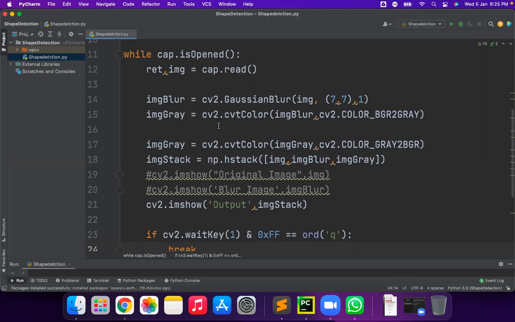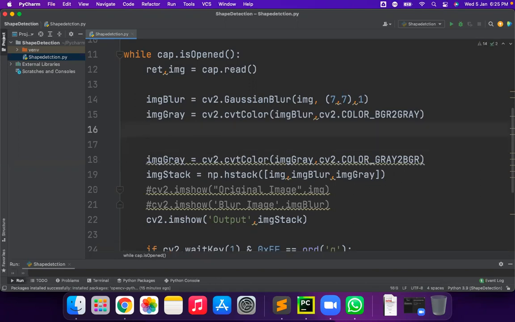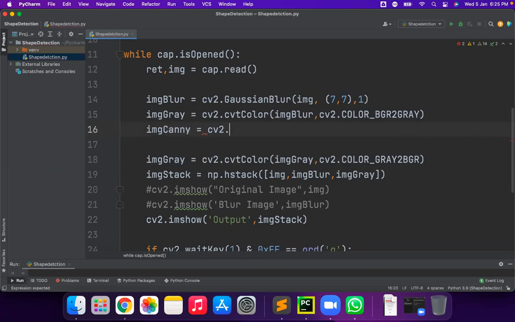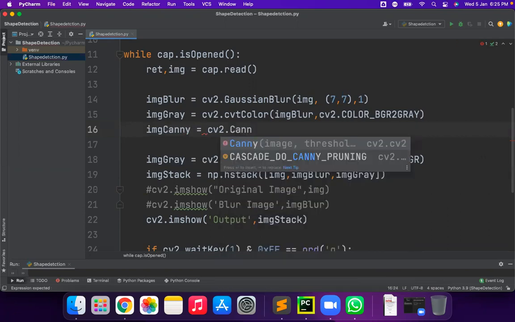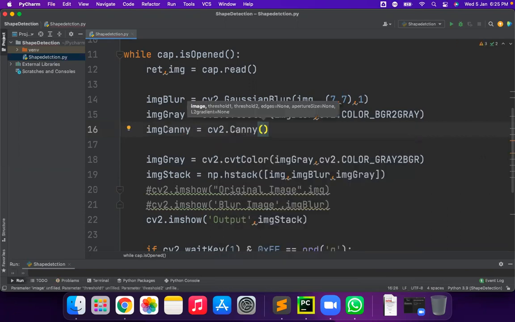Now we can apply the Canny edge detector directly on the img gray. So img Canny is equal to cv2 dot, what is the name? The name of the function is Canny, and the image I want to apply it on is img gray. It also takes thresholds. These thresholds will decide which edges are detected, and what amount of edges.